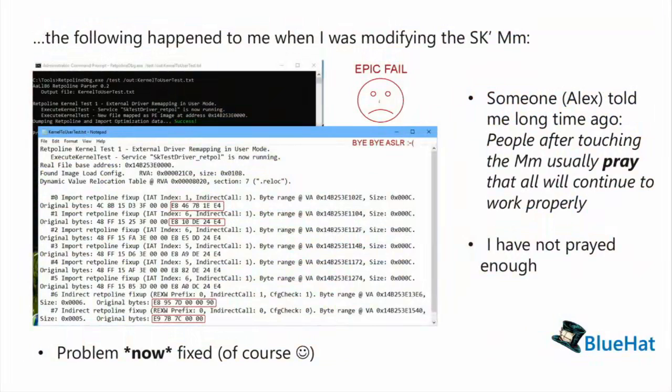A long time ago, when I was speaking with Alex, he told me that people after touching the MM in Microsoft usually pray that everything will continue to work. When I was implementing this in the SK, I think I have not prayed enough, because as you can see, I exposed all the relative offsets for the problem I was describing. You take the driver that is loaded, map the same driver in user space, and extract all the offsets. As you probably know, this is a big bypass and a big problem. Of course, it was fixed now. This is a lesson I've learned, basically.